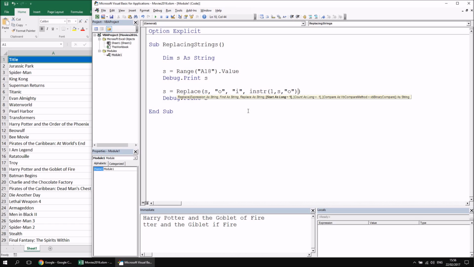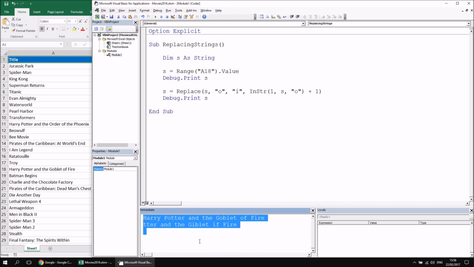If I then close the parentheses, that little part of the expression will calculate the position number 8. That's the first instance of the letter O in the phrase Harry Potter. I want to start looking at character number 9, so if I add 1 to that, we end up with exactly the same results as last time. Let's clear the contents of the immediate window and execute that again, and I'll end up with the exact same results, but with the convenience of not having to know what position the first letter O occupies.